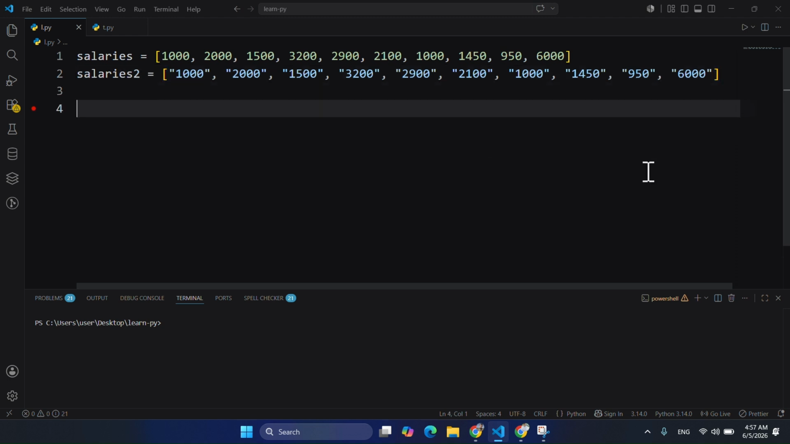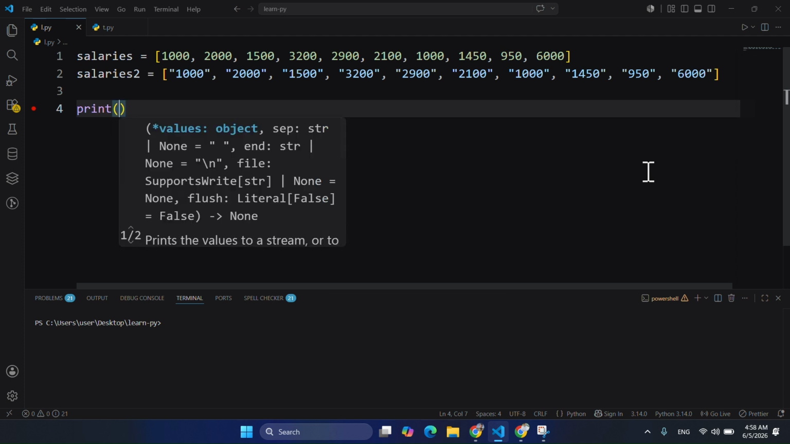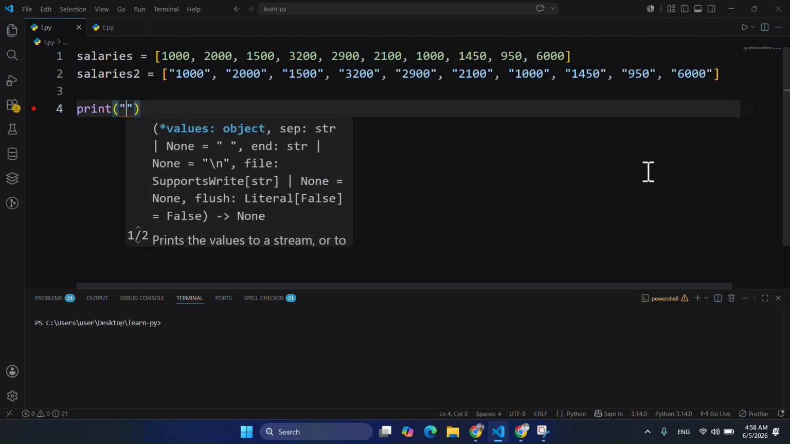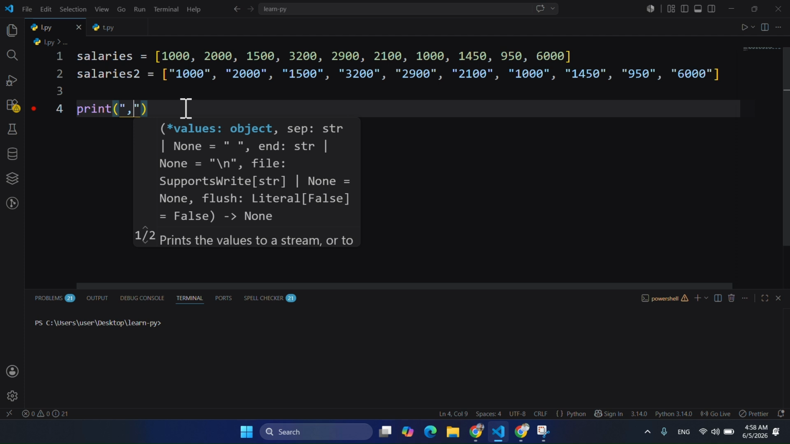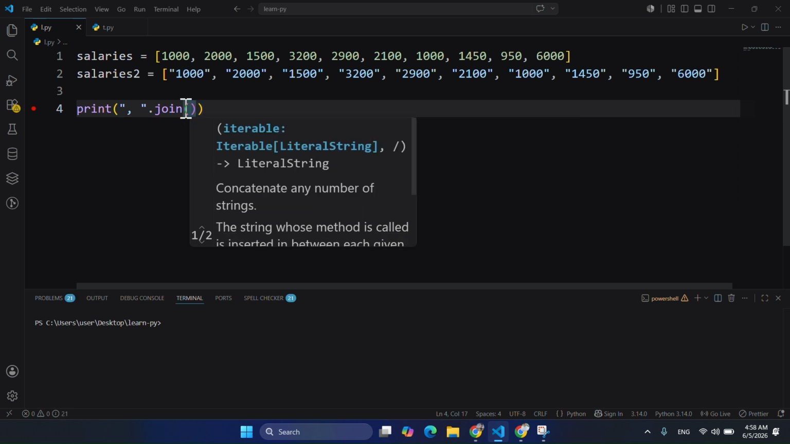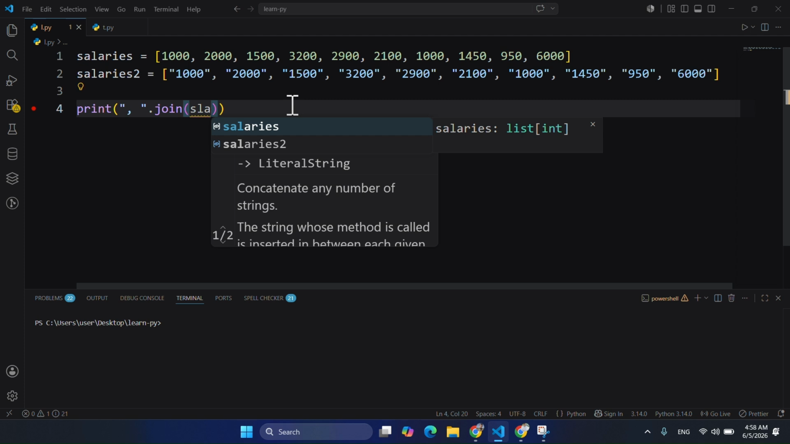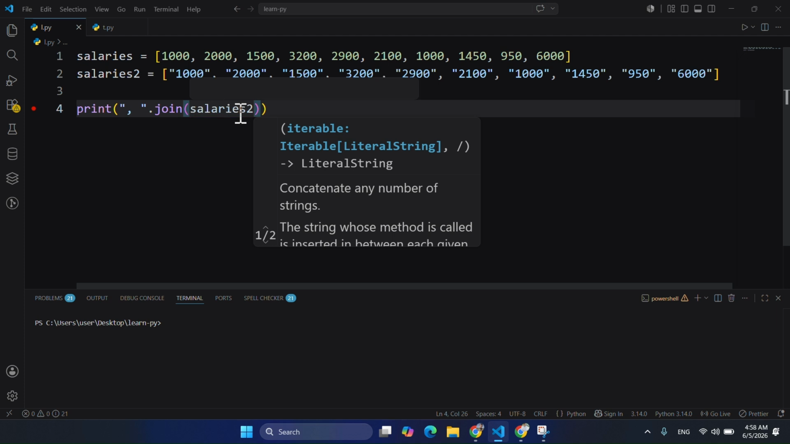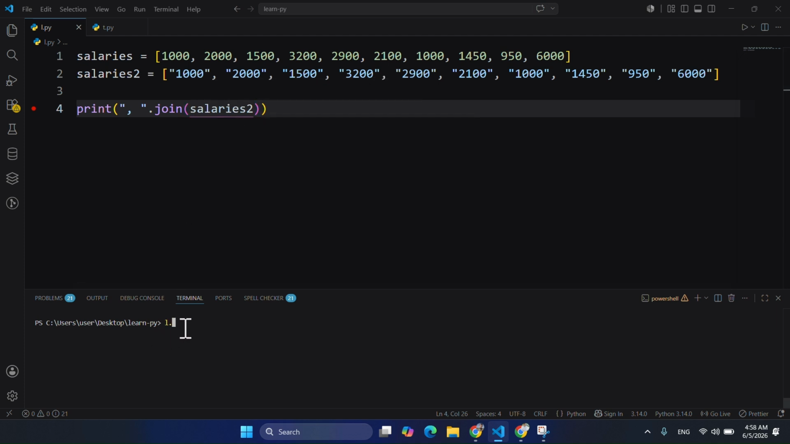The first list function is join. So how do we make a join between these? Print, double quotation, comma, dot join, salaries, open braces, and salaries 2. Okay, salaries 2. The file is l.py.